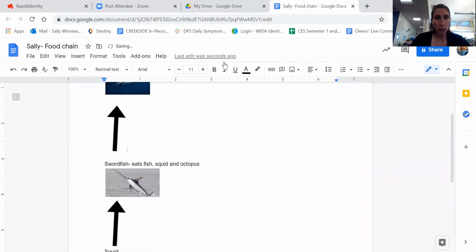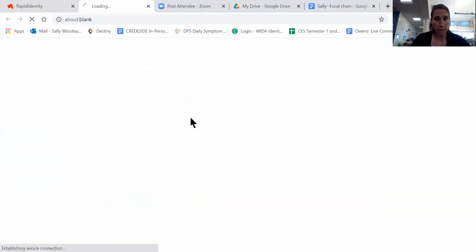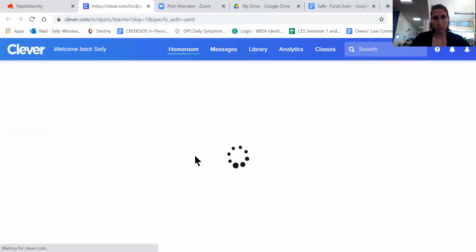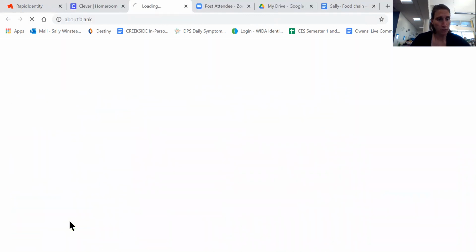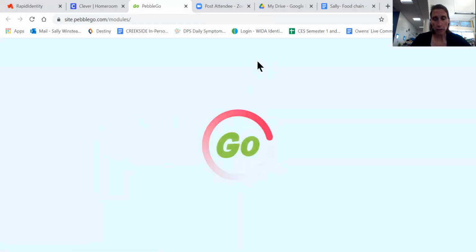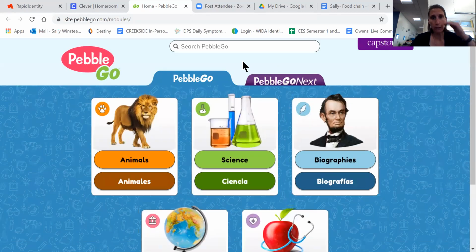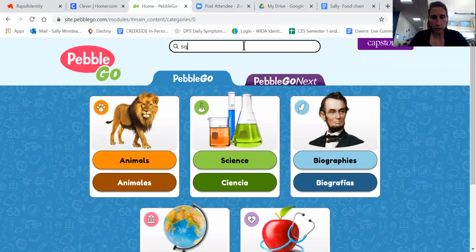So remember, we can go back to PebbleGo and we can look in PebbleGo. So I'm going to go ahead and get into there really quickly. And I'm going to look in PebbleGo and I'm going to look up what does a squid eat. If you want to do a general internet search, you can, but just caution with the information you're finding and how you're finding it. So I'm going to do a quick search for a squid and I'm going to figure out what a squid eats. And I'm going to keep working backwards and hopefully I'll get to that producer in a second and I will get to my sun as well.